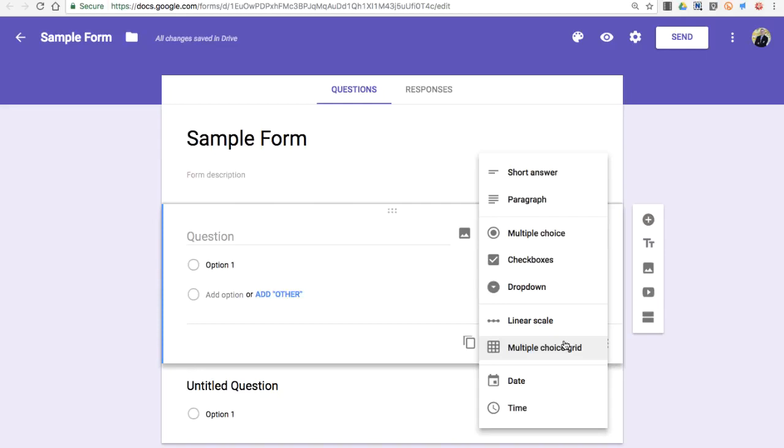Multiple choice grid, this is good for if you wanted to set up something like a rubric or a matching question, or even a series of true-false questions in a table so that you don't have to add several different individual questions. You could put them all into a multiple choice grid. Then the last two are helpful if you wanted to have them input date or time because it's formatted for them. A calendar will pop up. Just a lot simpler than having them manually type in any particular date or time.